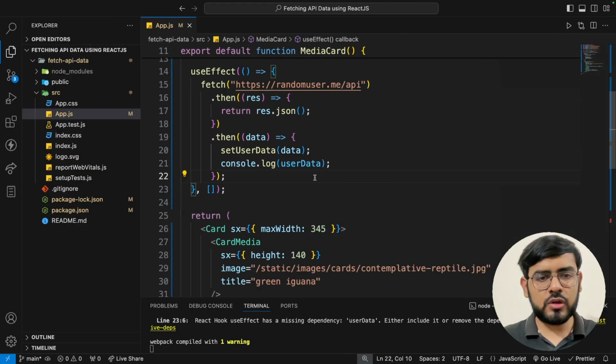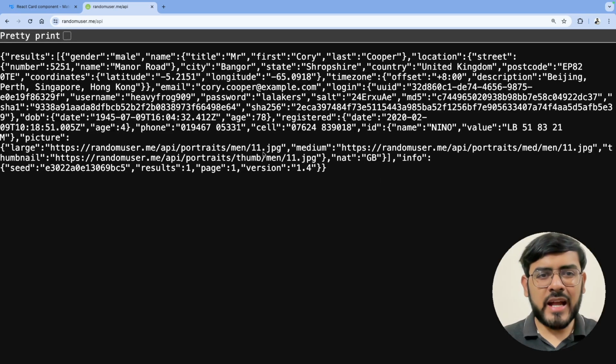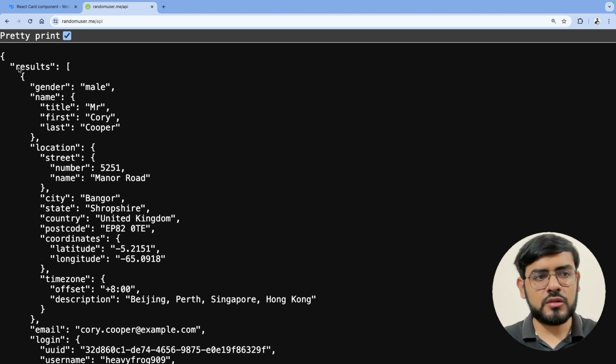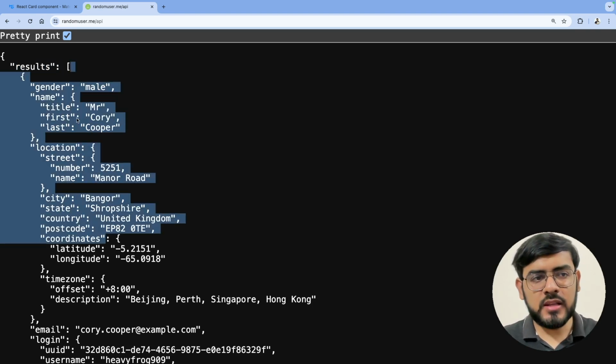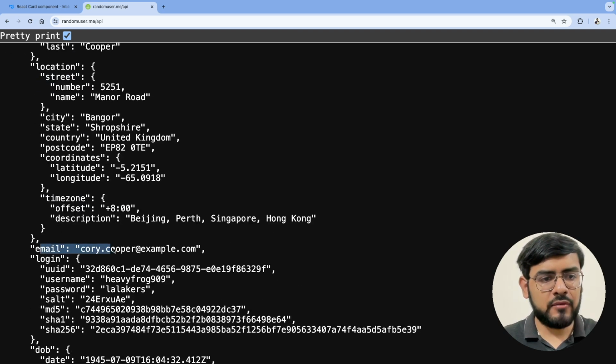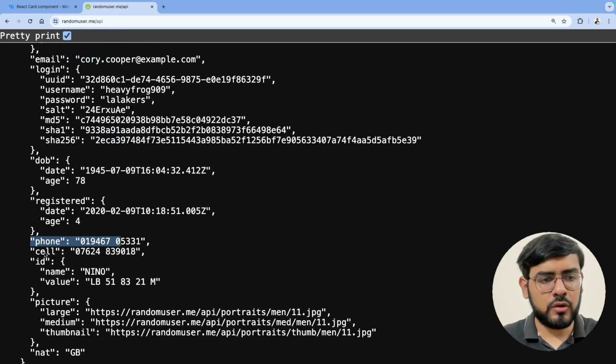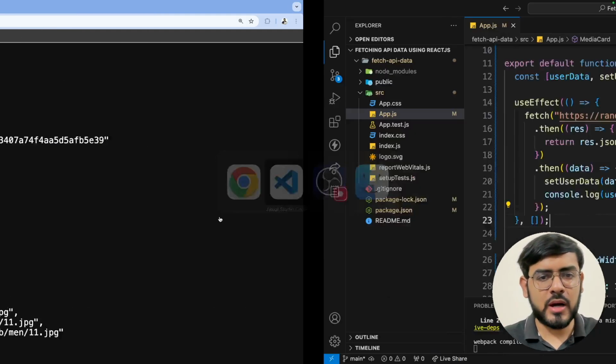Once the data comes to the console, we are now down to the final step, which is to display data in the component. So let's quickly take care of that as well. In order to display that data within the component, let us first observe the actual structure. First we have a results array, and in the zeroth index of that array, we have name, email, and cell, which are all the different data points that we're looking for. So we have phone, we have cell, etc. So let's head over to our code and try to figure this out now.